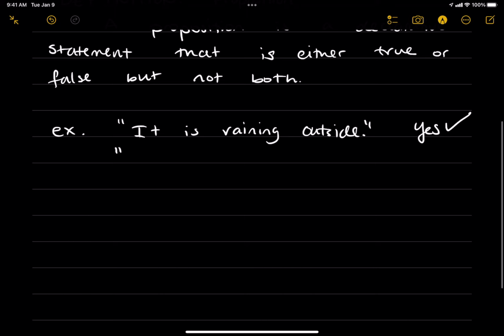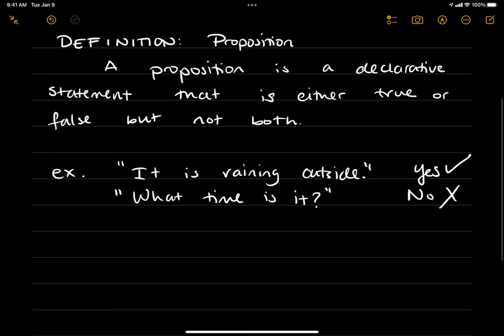There's not really any ambiguity to it. But maybe something like, what time is it? This is not a proposition, because for one thing, it's a question. It's not even a declarative statement. But for another, it has no truth value. It doesn't make sense to say, is it true what time it is? No, that doesn't make any sense. So this is not a proposition.